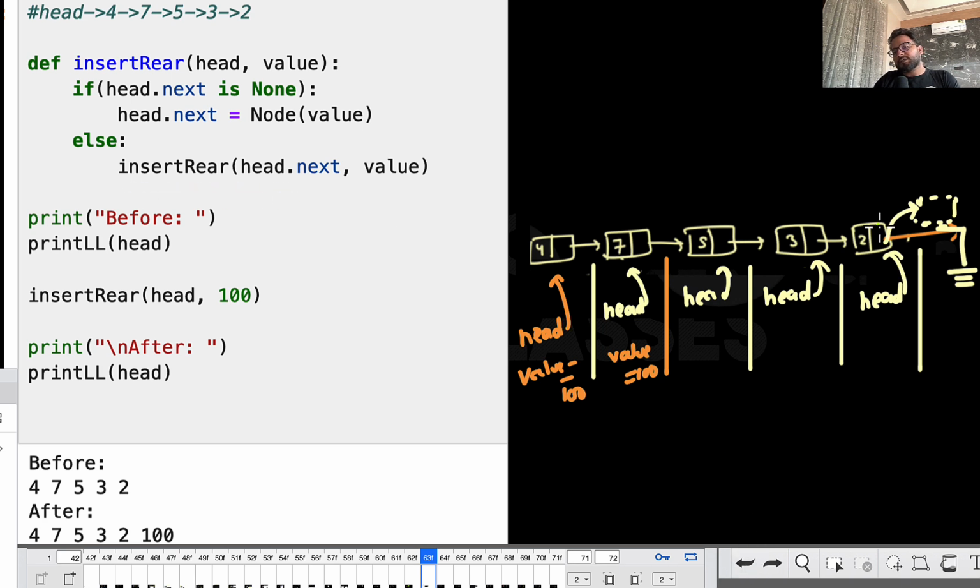So the thing is that using this head, I reached here using the recursion, and then I'm just pointing it. That's all, right? That's how it is working.